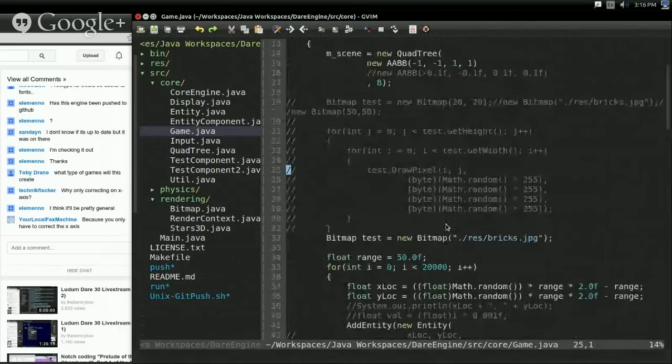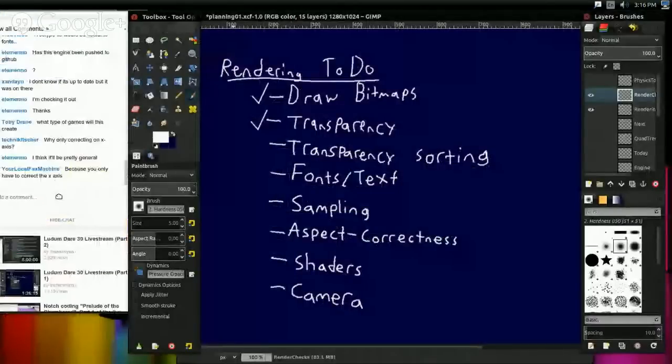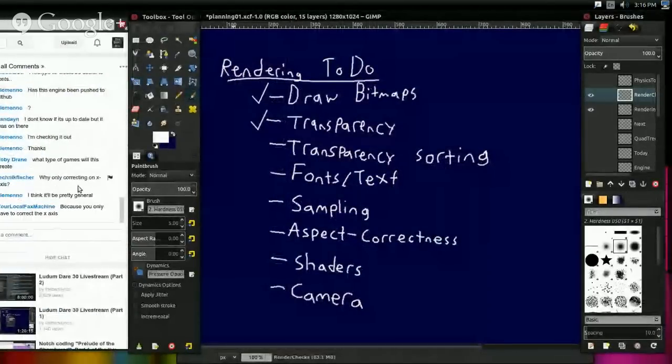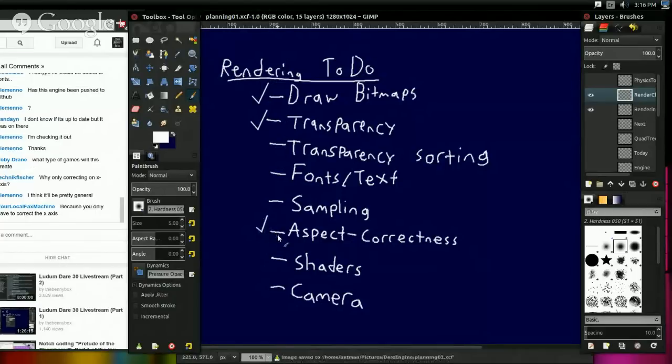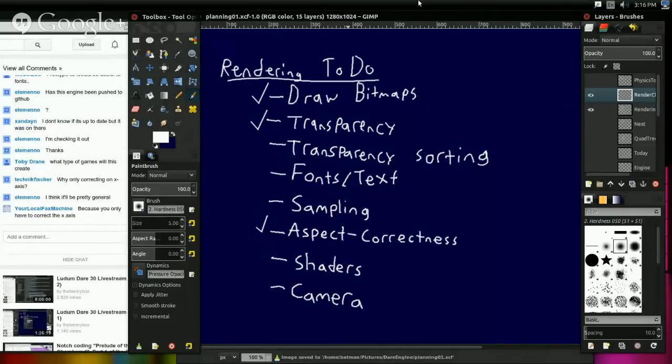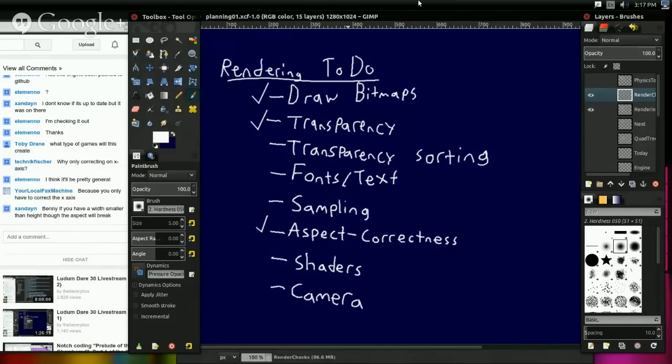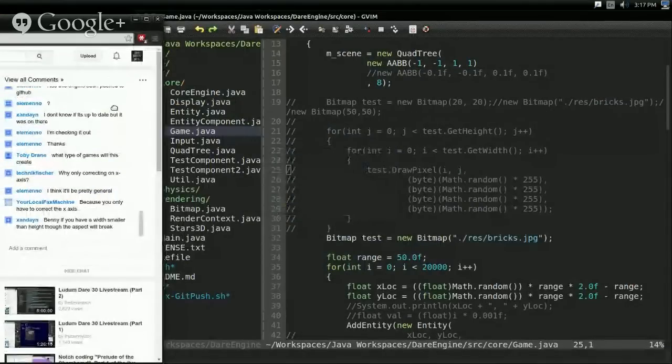Anyways, I'm going to go down, because I have another thing to check off on this list. I'm just going to check off aspect correctness. We are correcting for aspect ratio. So there's really only 5 things left, and then we're pretty much done with rendering. We'll have just about all the rendering functionality we'll ever need in a 2D game engine. Hang on, I remember you told me this. It's Zan-Day-In, right?